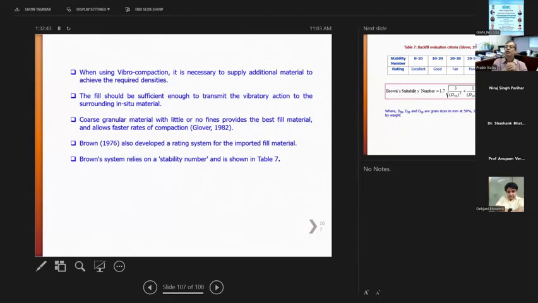So sometimes you need to transport that gravel type of material from a far distance. So sometimes if you find some locally available materials, these days people are even using recycled material as a fill material. And then also Brown's system, he developed a number called the stability number.